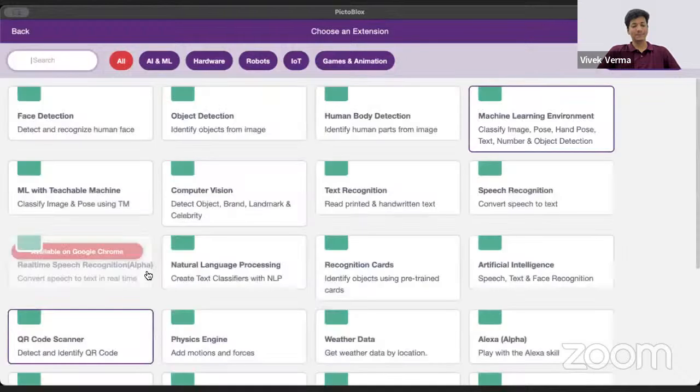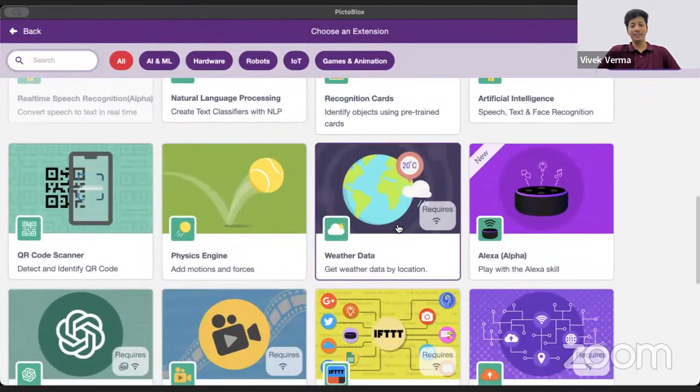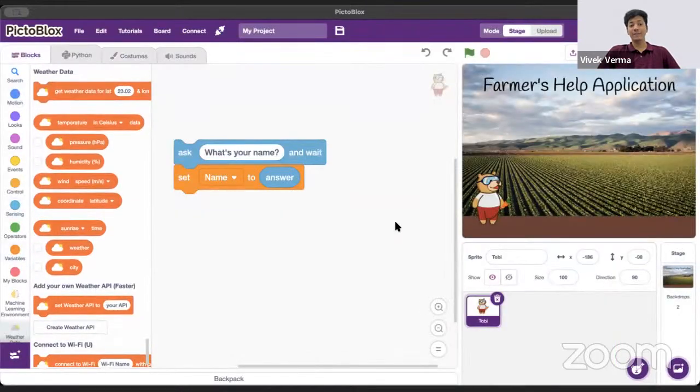That is, go to extensions and add weather data. Simple. Add weather data. Now, what I will do, if the farmer asks what's the temperature, I want Toby to say the exact temperature where the farmer is using the application.